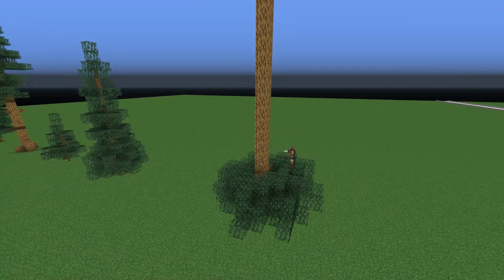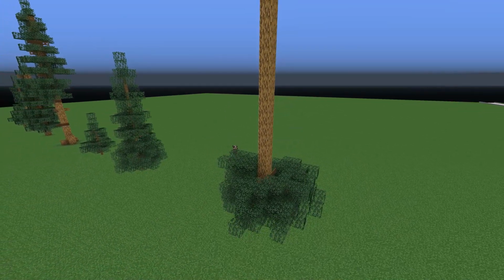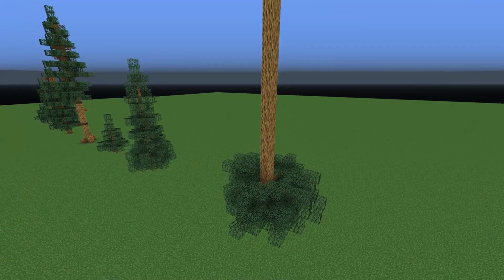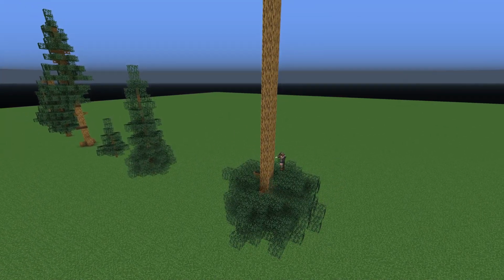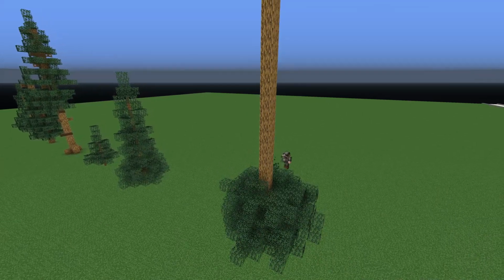This tree is really dense, so there are not many holes to the trunk, or places where I could add branches afterwards. Maybe only on the top.